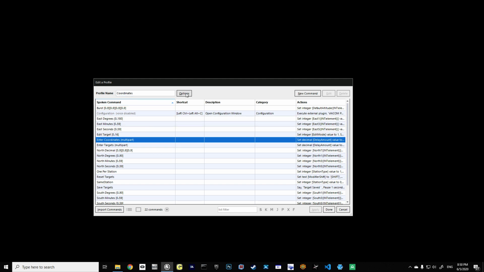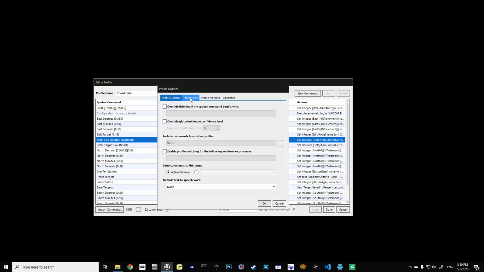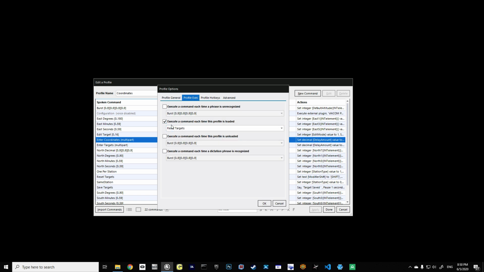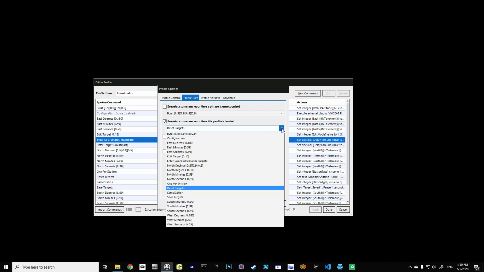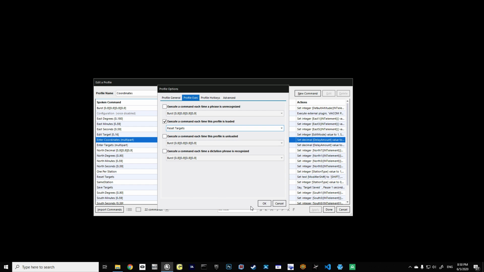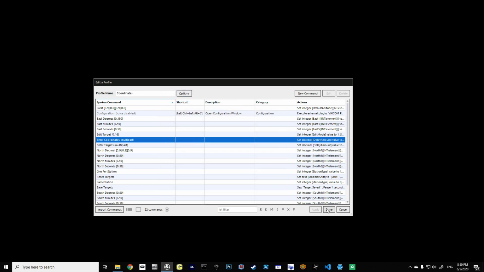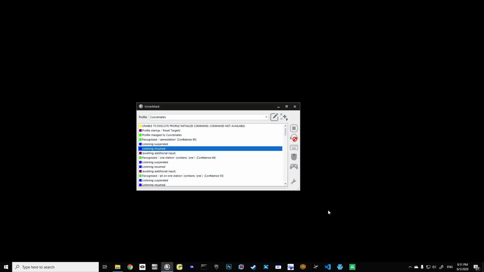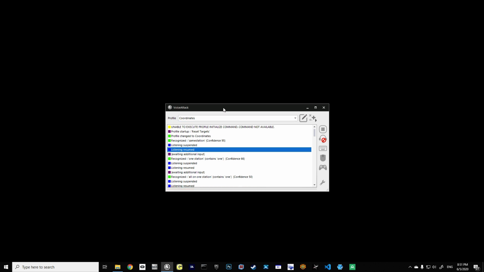Go under options, go under profile exec, and execute a command each time the profile is loaded, and make sure it's selected to reset targets. Click OK. Click done. So now it's actually in. That's all there is to it to install it. Now, in the next video, I'll create some targets with it, and we'll import it into the jet.